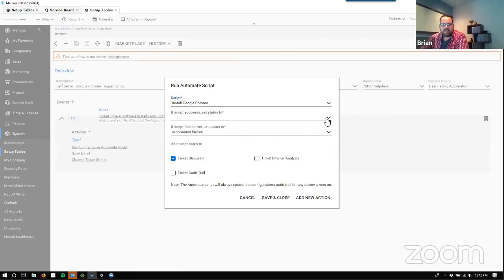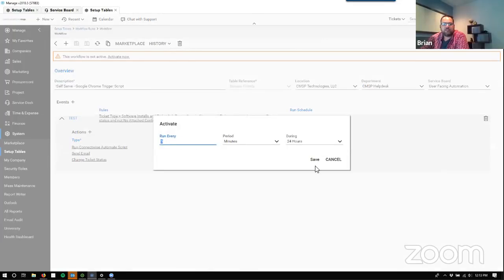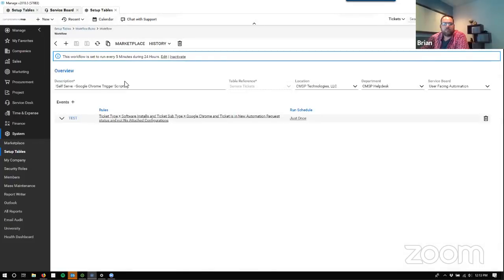I'm going to cancel this, but it did have automation success, which is what we want it to set to if the script is successful, and automation failure is what we want it to set to if for whatever reason the script has failed. And it's important for us to be able to differentiate, because obviously if it fails, then we don't want to lead the client to believe that this was successful.